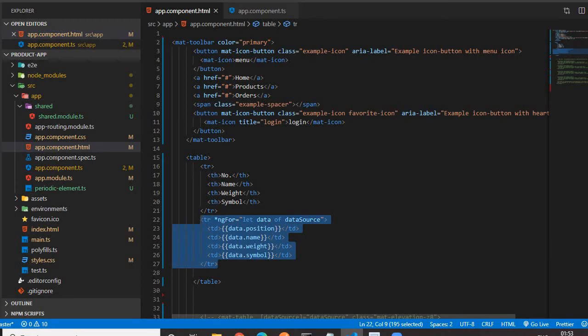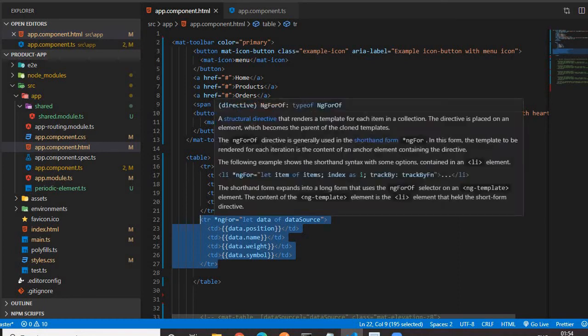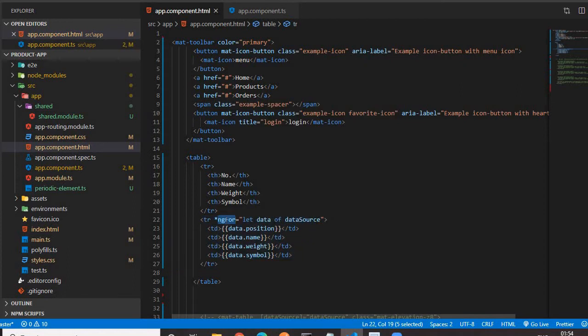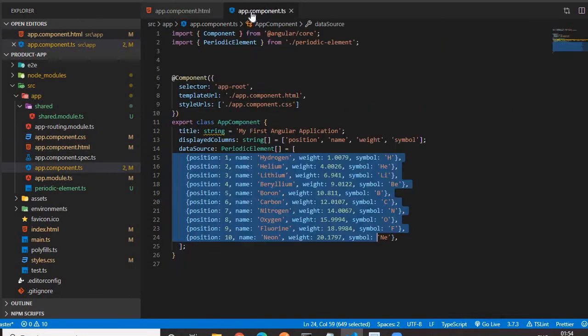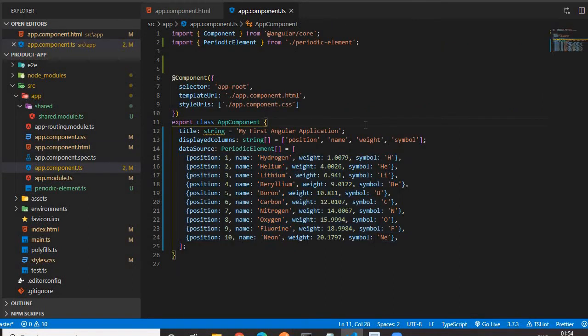If there are 1000 records, then you have to repeat the tr element 1000 times, which is a tedious job. So instead of that, use *ngFor, which is a built-in directive. And I will tell you one more important thing, which is types. We are using TypeScript for Angular, and TypeScript is a strongly typed language.